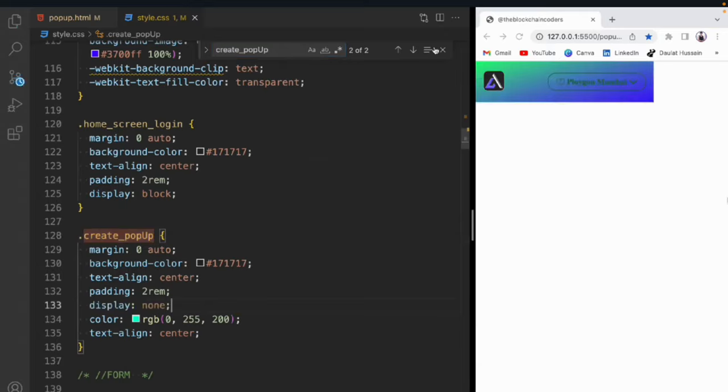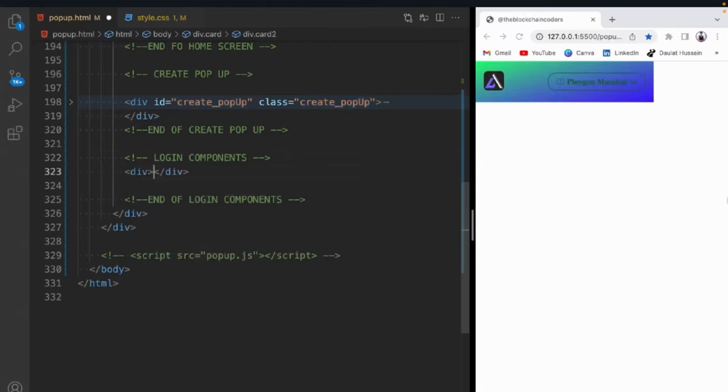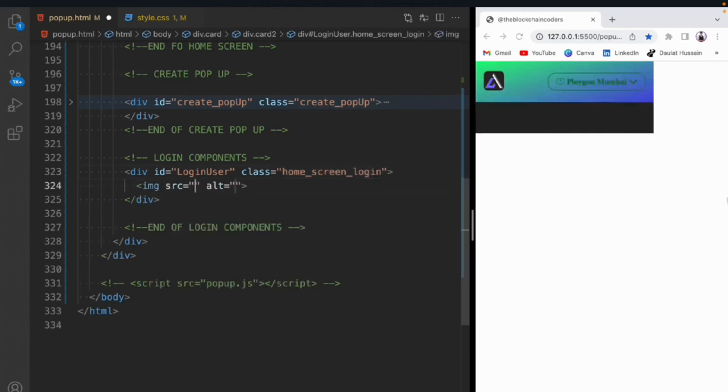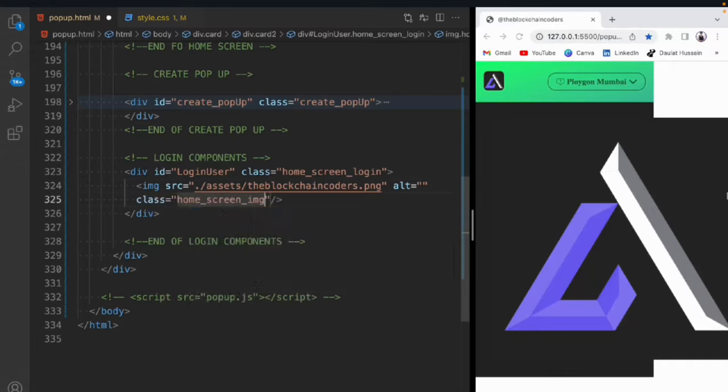By default we're going to open the login page, and all the pages will open and close with the help of JavaScript and user interaction. So close this one, come back to the HTML, and now we have to build the login component. We'll take a div with an ID called login user and a class called home screen login. Inside that we'll take the image, the same blockchain coder image. It will have a class because we have to reuse the size, so we'll say home screen image.